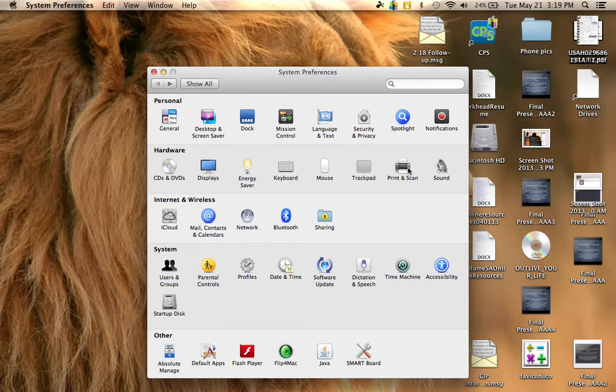And then you have your print and scan options, your sound options. Then you have some of your internet and wireless connections, your Bluetooth devices, and users and groups down here for system. And you probably won't be using anything down here towards the bottom. So the main ones you want to use are desktop and screensaver, your displays when you're projecting, energy saver when it decides when your computer or your display goes to sleep, and your trackpad, and maybe your print settings, and that's about it. Hope it helps.